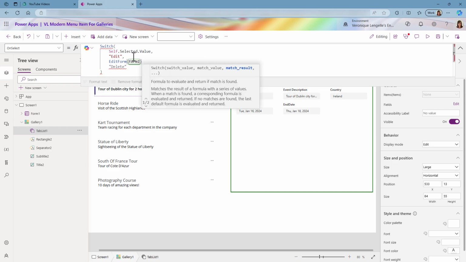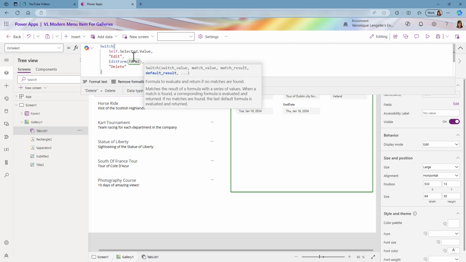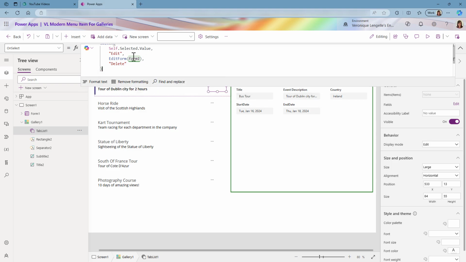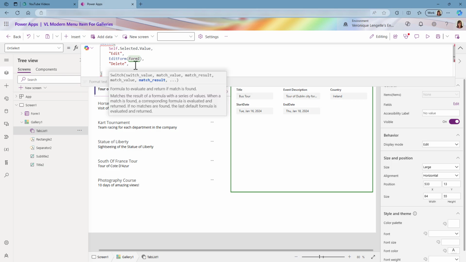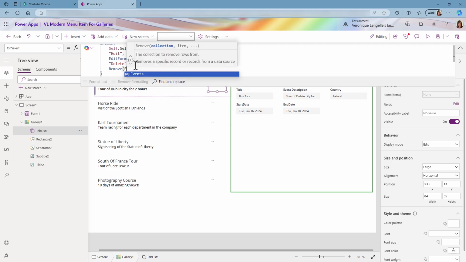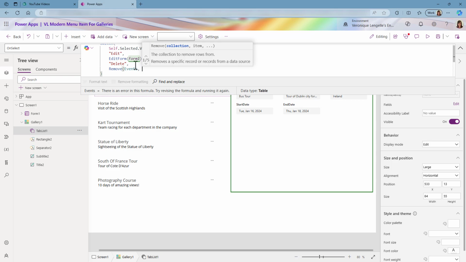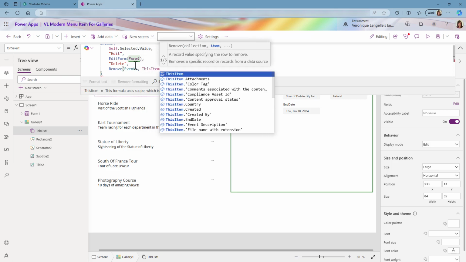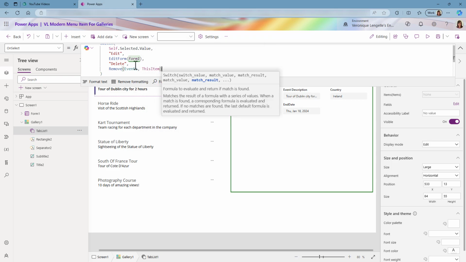Now we need to put a comma. We can add multiple things in here. Maybe after editing the form, we want to do something else, and we can add whatever we want in here. And we'll see that later in the video. Next, for the delete, here we want to delete the item. And then select our list, and we'll do this item. And that's all we do for now for this.